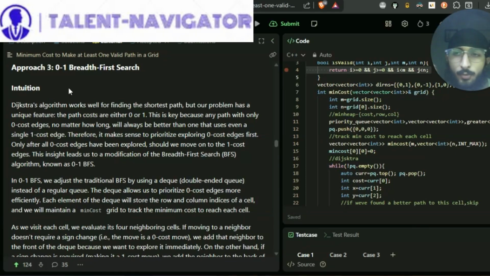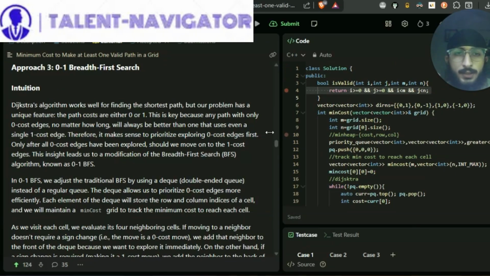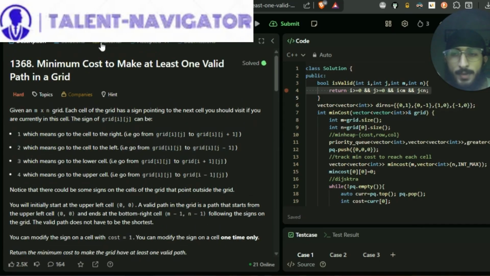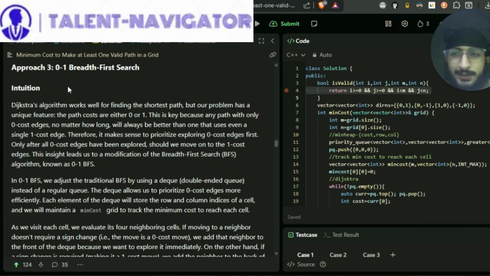Alright, so another approach for this problem that we solved, minimum cost to make at least one valid path in the grid, is 0-1 BFS. The intuition is that Dijkstra's algorithm works well for finding the shortest path, but this problem has a unique feature: the path costs are either 0 or 1. This is key because any path with only 0 cost edges, no matter how long, will always be better than one that uses even a single 1 cost edge.